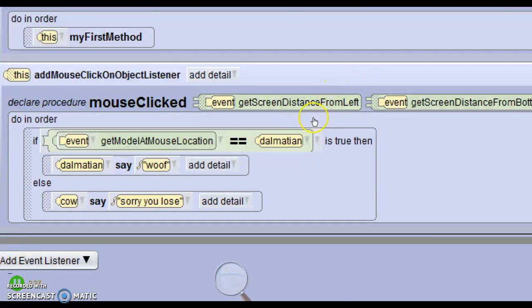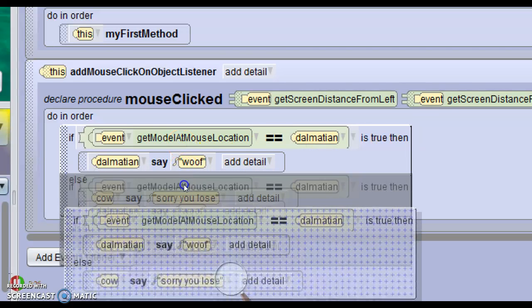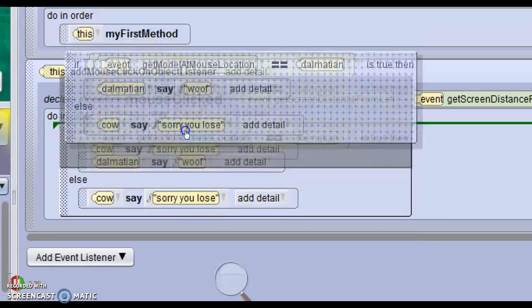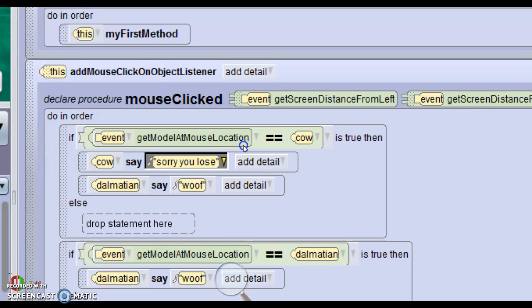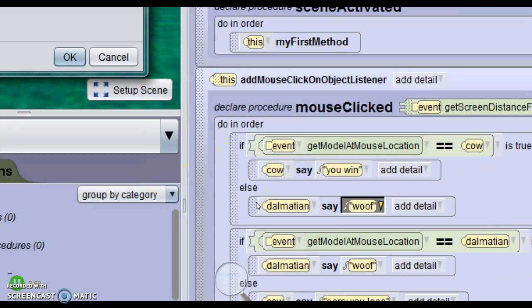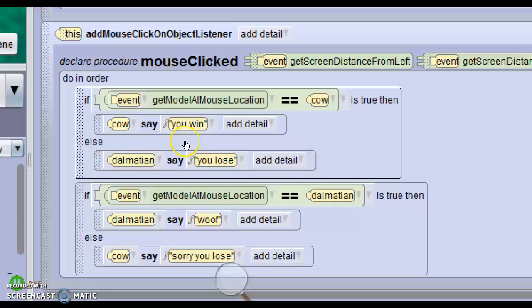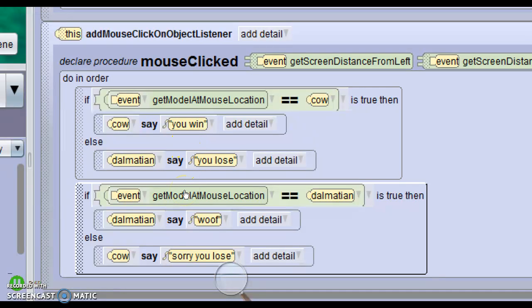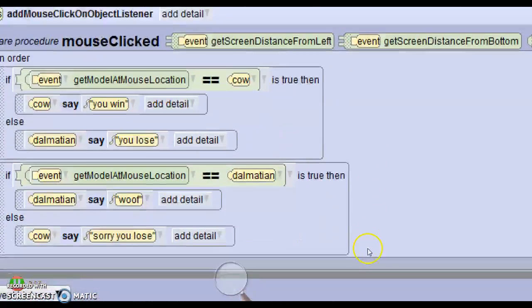So I only recommend ever having one event listener for when the mouse is clicked on. Now, you can't just say if you click on the cow, the cow says you win versus the dog says you lose, because these if statements happen one after another: this happens, and then immediately after, this happens. So if I clicked on the dog, it'll say you lose, and then woof. Once again, not what we had intended.